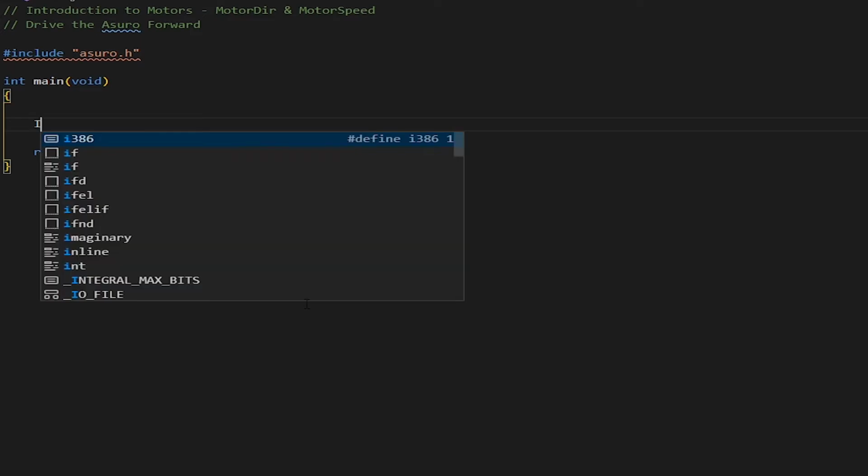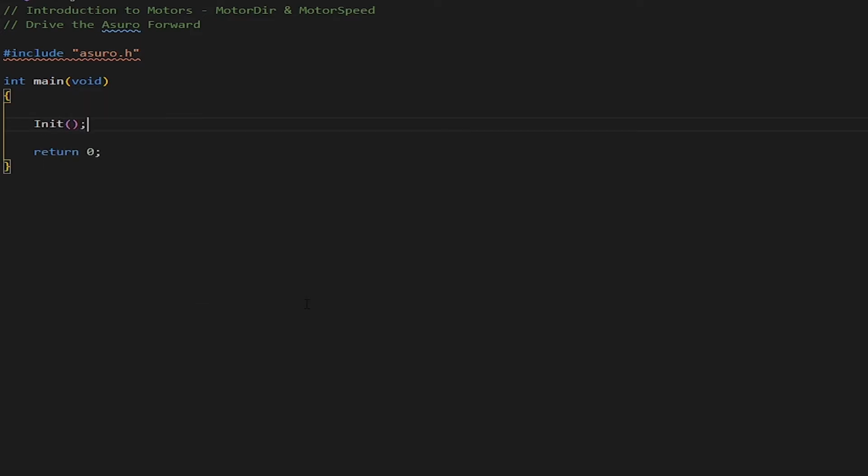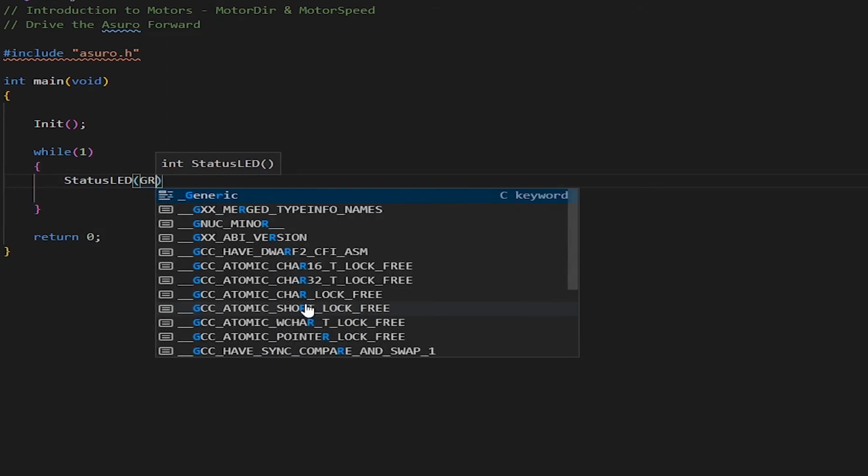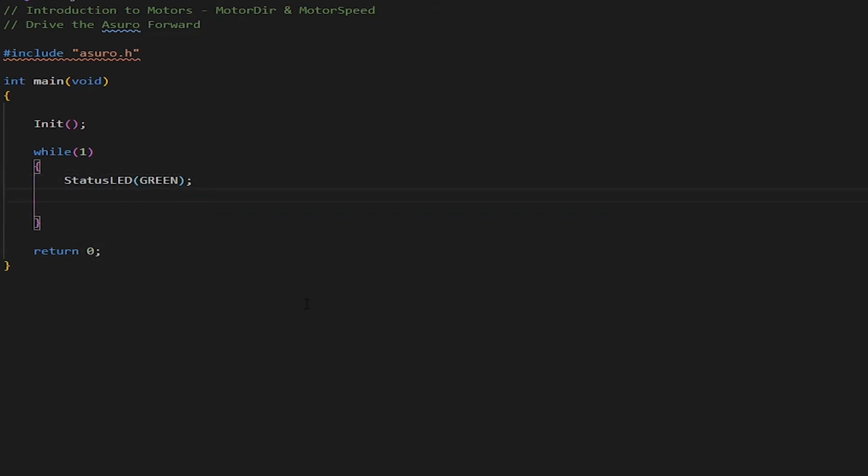First things first, we want to initialize the microcontroller. Hopefully you're familiar with doing that now. Then let's do a while loop, while one, and we'll put our code in here. Let's first turn the status LED green, which we've done many times before. Now the two functions we're going to be using are motor direction and motor speed. Both of these functions take two parameters, so you can look at it as they take an X and a Y.